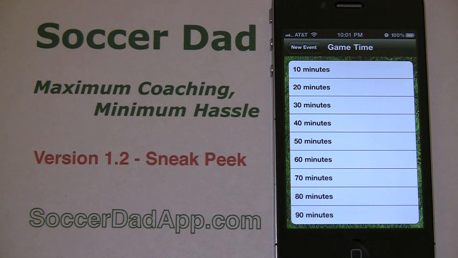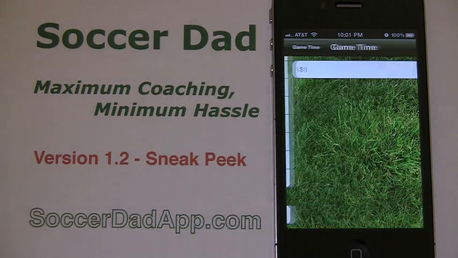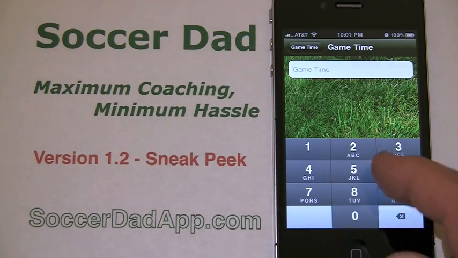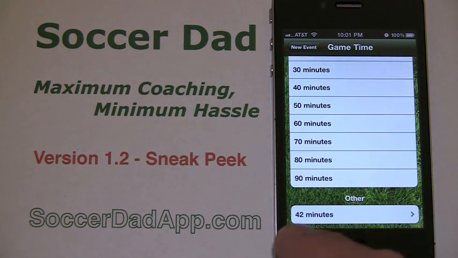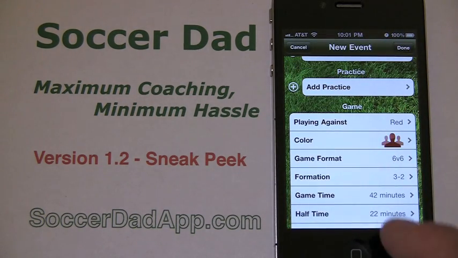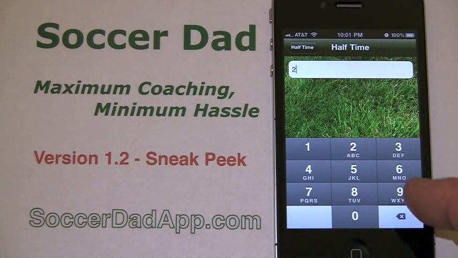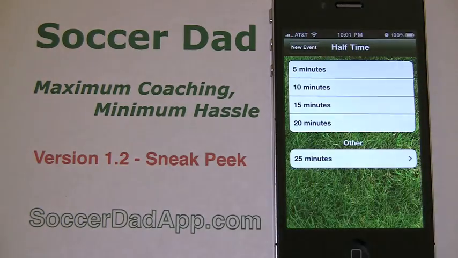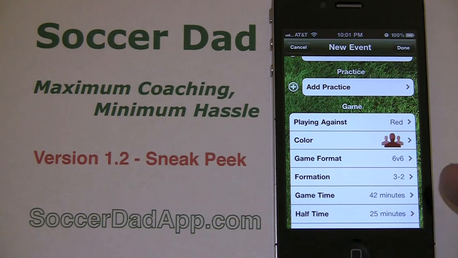Soccer Dad had these predefined game times at 10-minute intervals. Well, not every game is an equal interval, so there's now another field here where you can type in an interval that's not shown in the predefined list, and that becomes your game time. You can also do the same thing for half times, and what you can see is I used this before, and so these become your defaults when you define new events. Okay, so there's 42 minutes for my game time and 25 minutes for my half time.